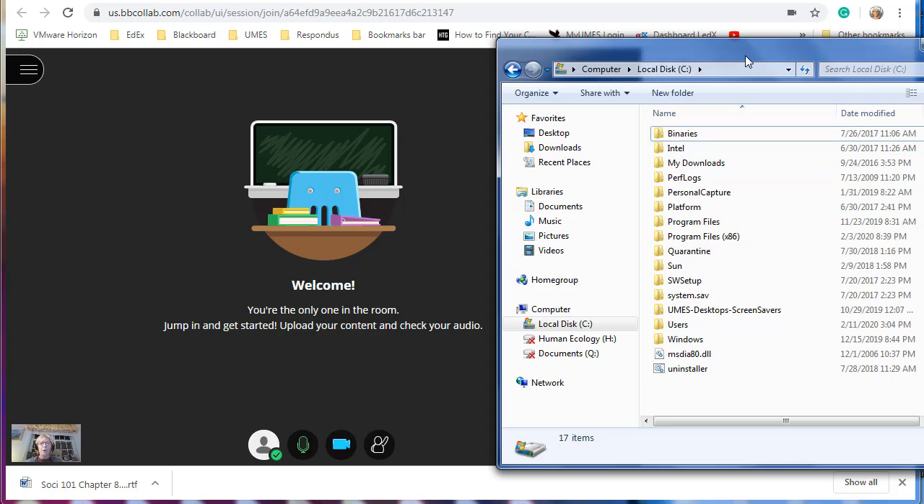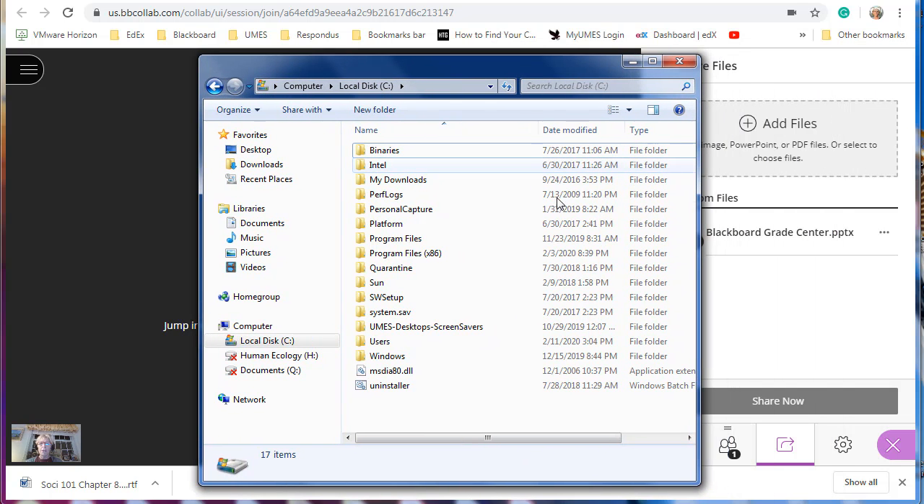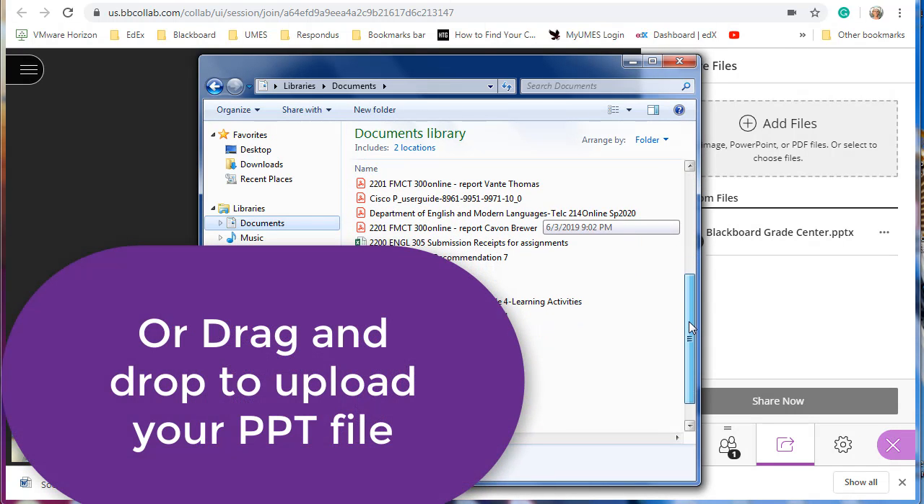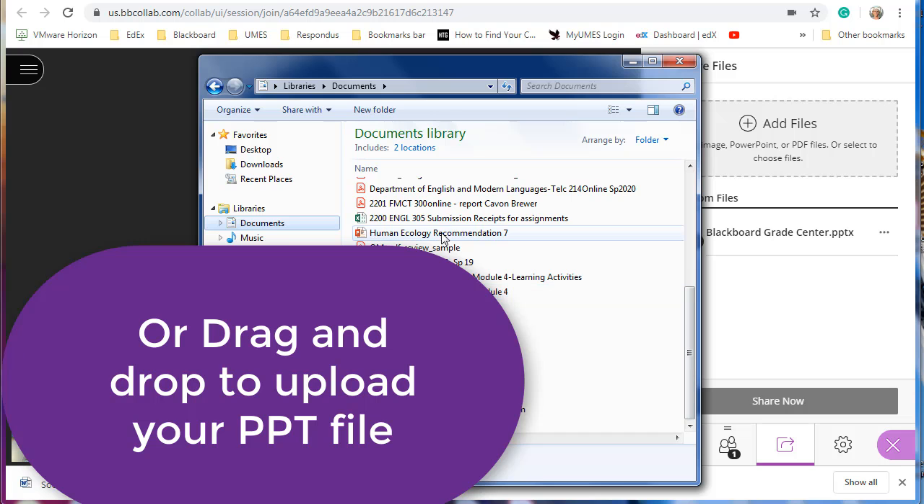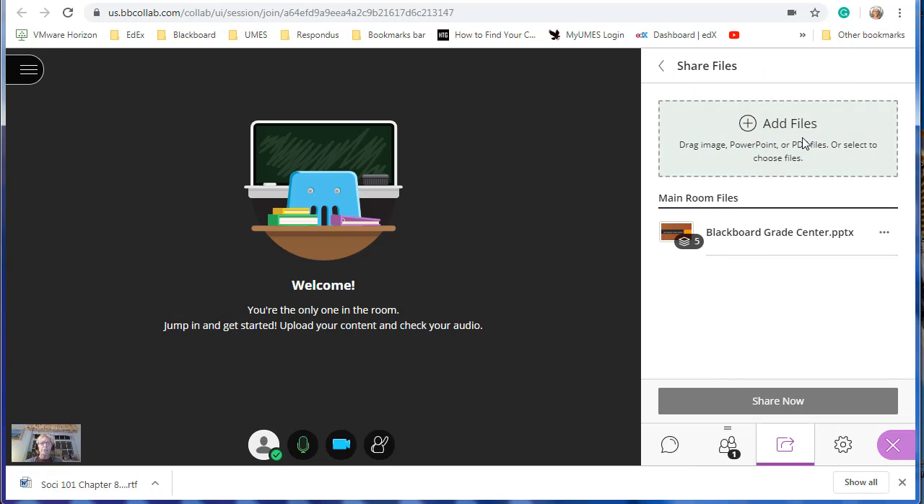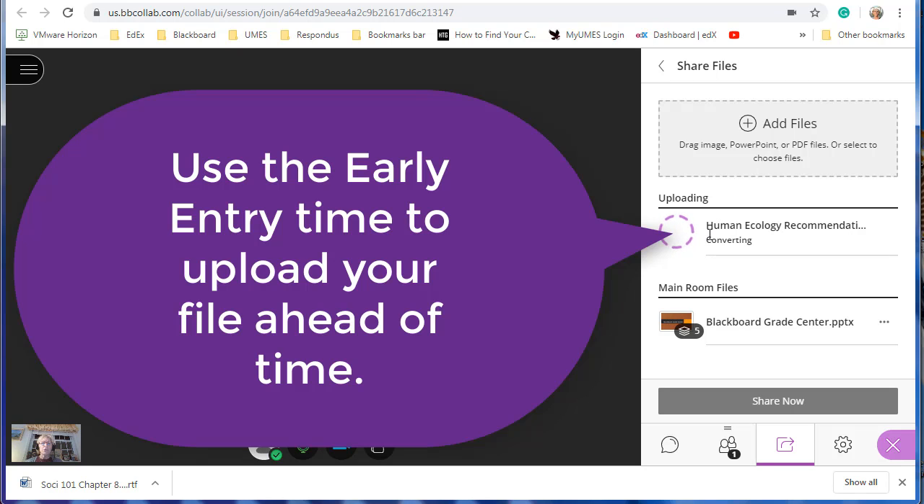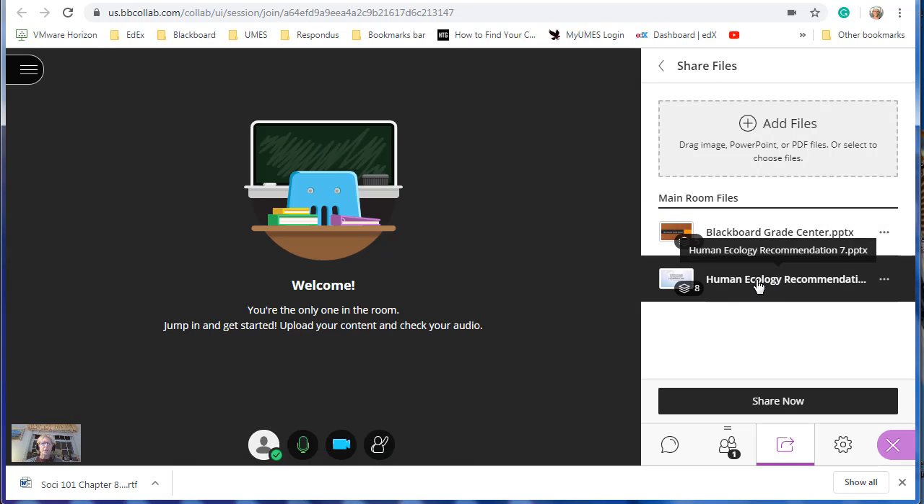So if I go and grab a file from my local drive, I'm going to grab this one here and I'm going to drag it into here. Or you could click the plus symbol and upload it. And as you can see, the file is converting. Once the file has converted, I'm going to use this file here because this is going to take some time. So that early entry to the session, this is the time where you want to upload your files. Actually, this is converted here.